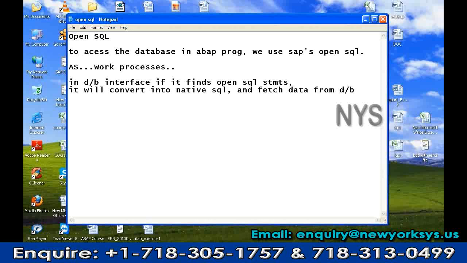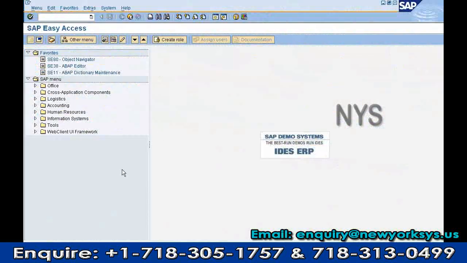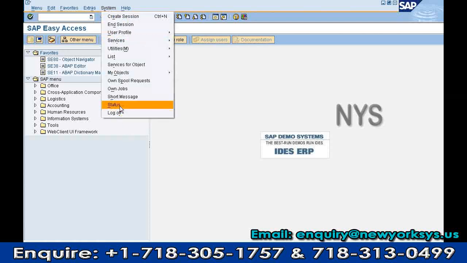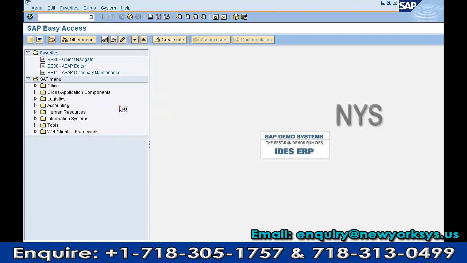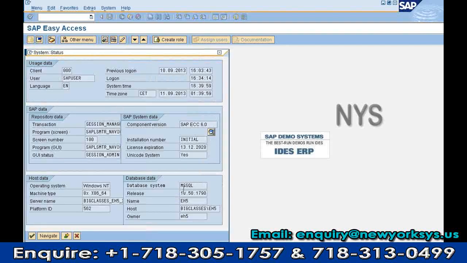Now what does native SQL mean? Native SQL is the one which that particular system has in the background. For example, how do you know which database is used in our SAP system? Do you have any idea how to check what database you are using? In the system menu, if you click on Status, you can see my database is MS SQL. Maybe in yours it will be Oracle.